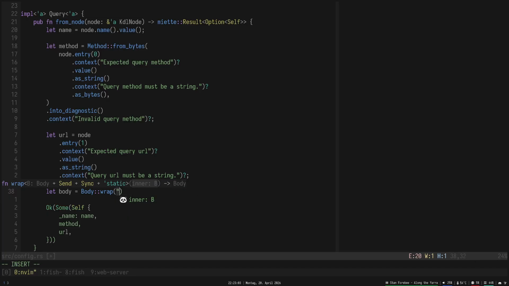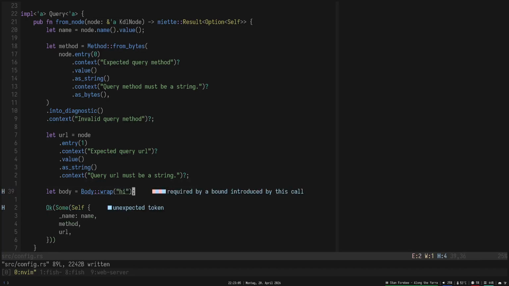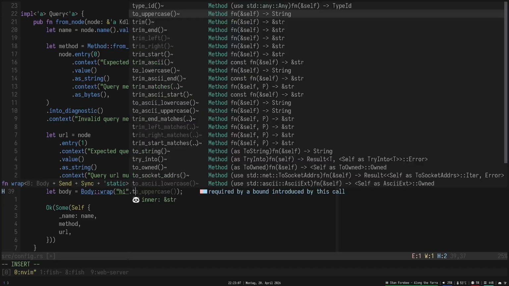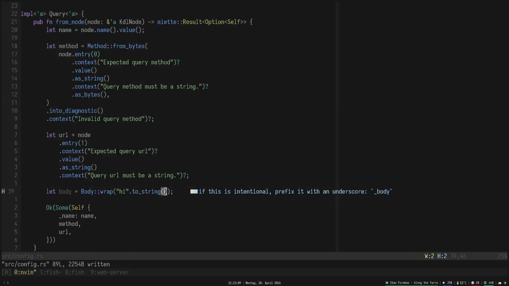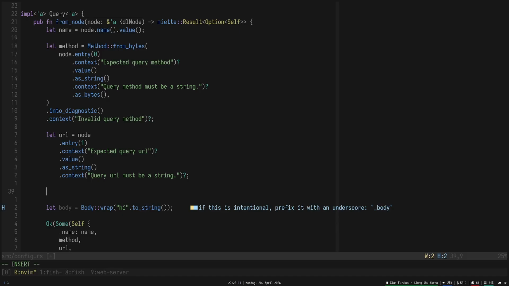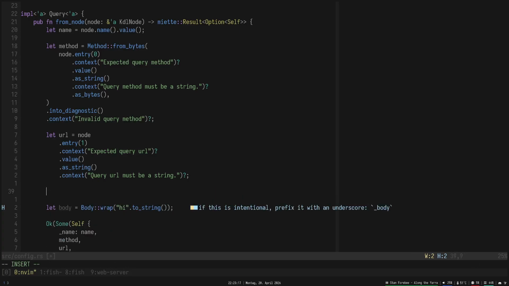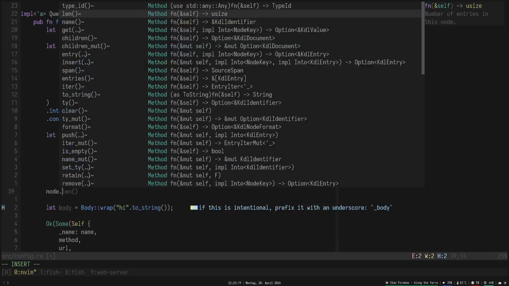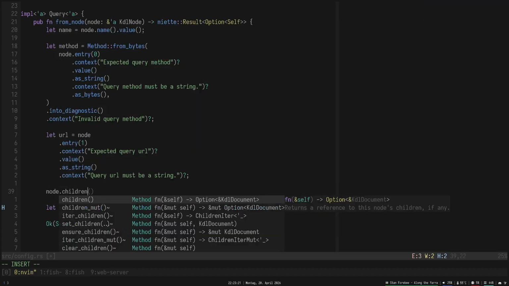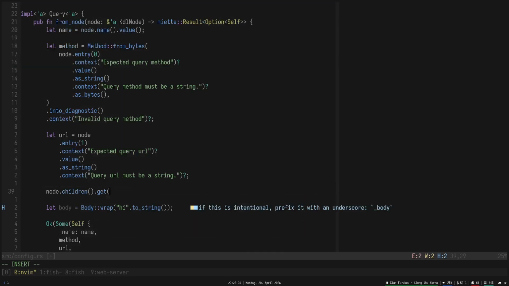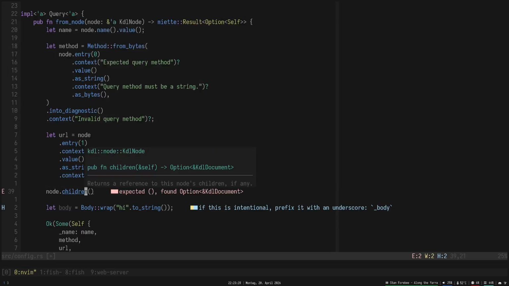Yeah, sure. This is fine. I think I can just do text here. Yeah, okay. So, how do we want to do this? So we need to say node children dot get, or I guess what is this? This is an option.